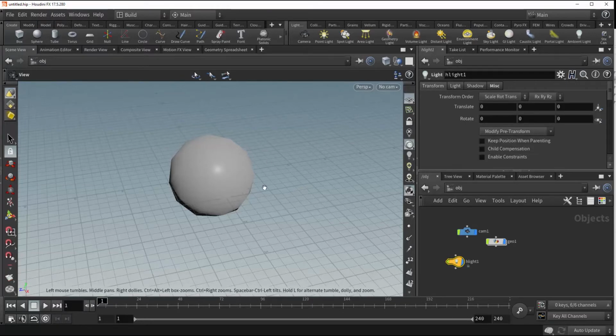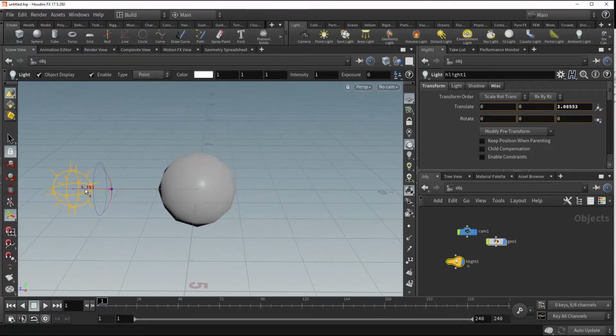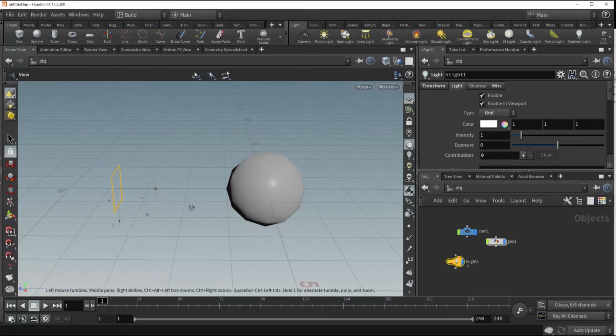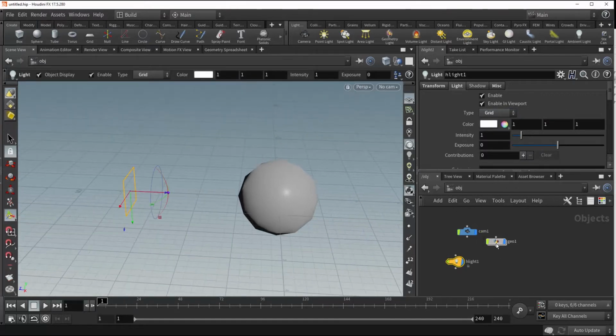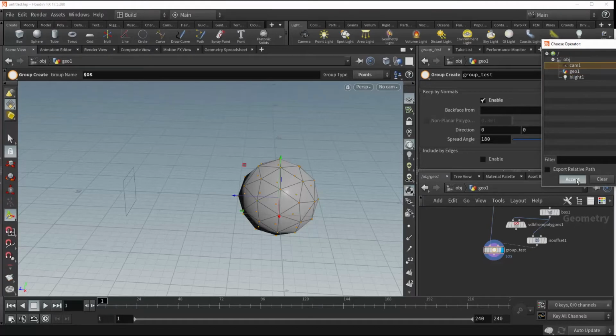And again, we're just going to transform this light. So I'm going to use my transform tool and just move it out a little bit. And we'll go ahead and turn this light into a grid light for now. All right, and coming back into our geometry. So this back face from is an area where we can select an object. So let's go ahead and choose the camera.